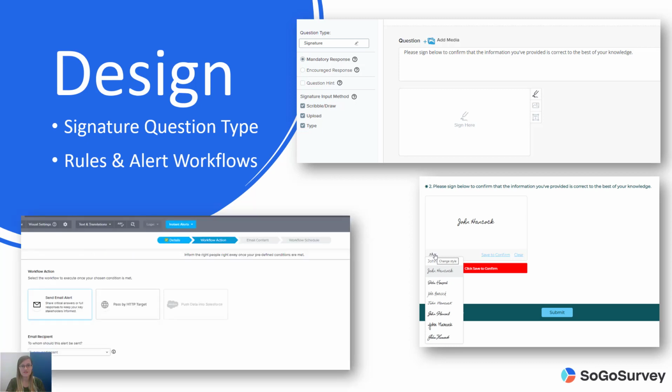Another one is rules and alerts workflows. For those of you who have rules and alerts in your account, you will know that this is a great way to automate follow-up. So in addition now to automating, for example, raise a dialogue if you're using SoGo Connect, rules and alerts are not just sending an email alert anymore, but also additionally thinking about HTTP targets and pushing data into Salesforce, bringing that into part of the same flow, something that happens automatically when a response is received. So great functionality, just bringing it tighter and closer together under rules and alerts.